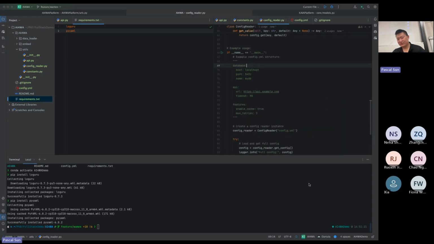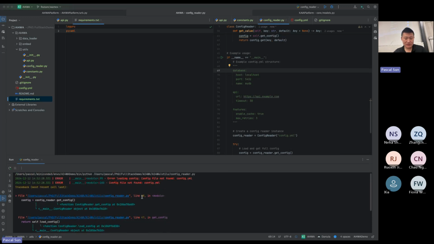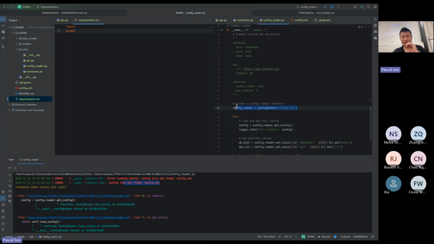Why do we like to set up this interpreter? The answer is here. Because I have set it up, you can just directly click and run, and it will run under the current virtual environment. This one actually has an error. The error means it cannot find this config YAML, because this file is not in this specific folder.